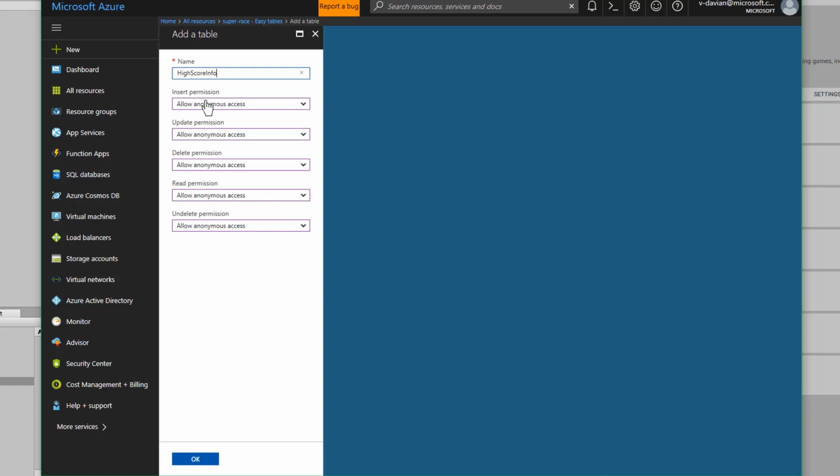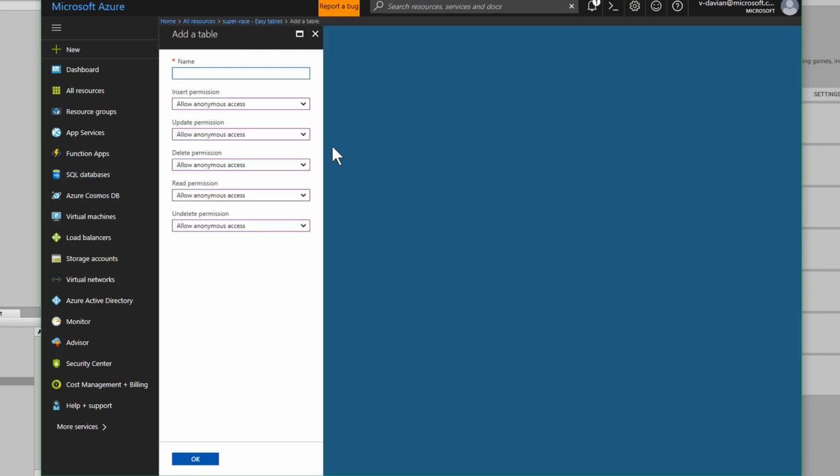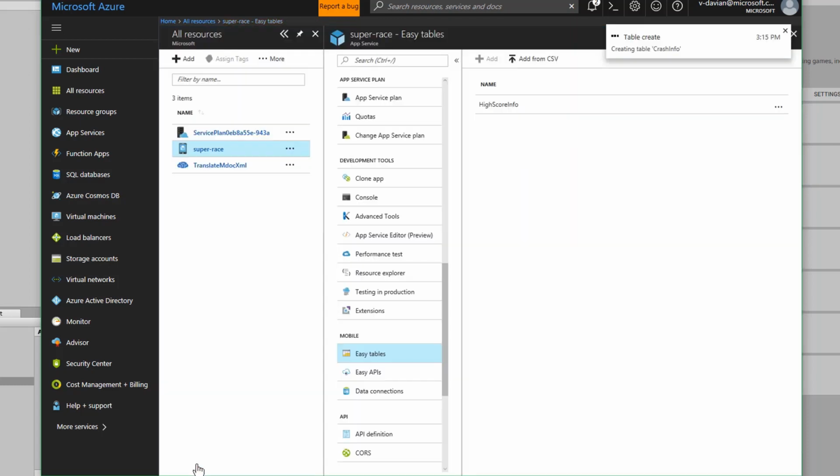And I'm going to go ahead and allow anonymous access, but if you wanted to set up permissions, that's something you can do, or authentication. But for this sample, let's go ahead and leave it as anonymous. And so I'll click OK. And that's all set. So the next Easy Table I need to create is going to be for our telemetry, and that's going to be called crash info. And this is where we're going to store the X, Y, and Z coordinates of where players crash. So go ahead and hit OK there.